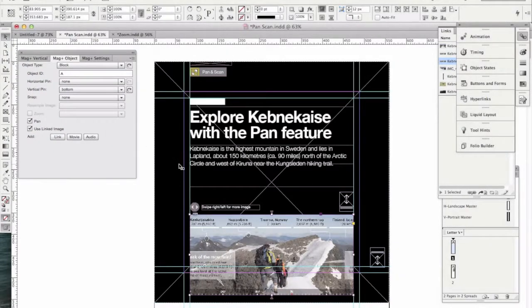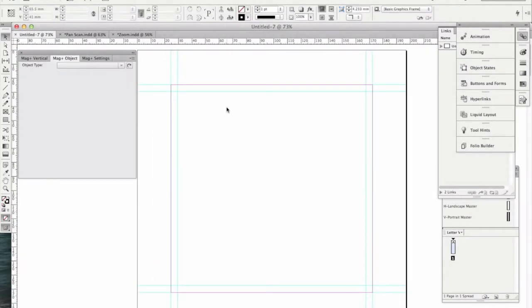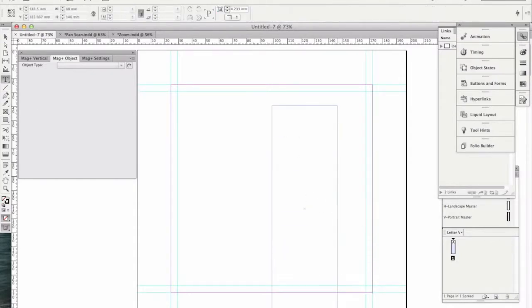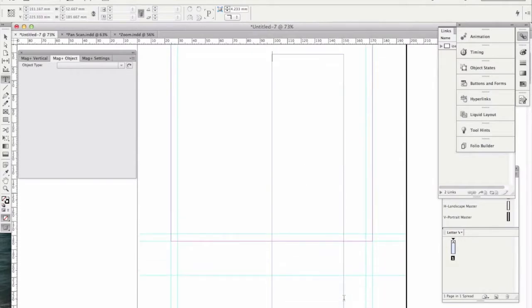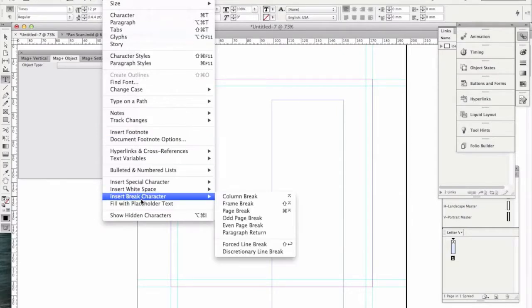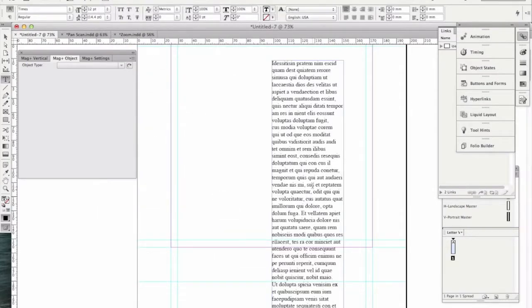I'll show you one other thing, which is how to create that scrolling text that we just saw before. So here I'm going to start with a blank page. I'm going to draw a text box, and I'll make it nice and long because let's say we want to have a lot of text scrolling in place. And I'm just going to fill it with placeholder text, just so you get the idea.